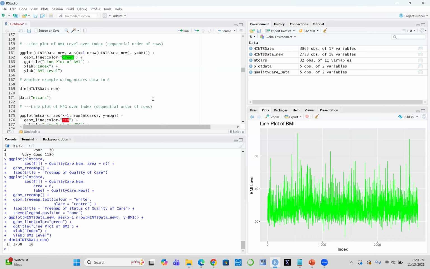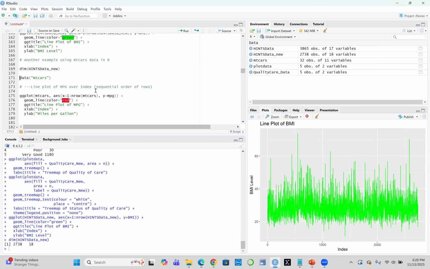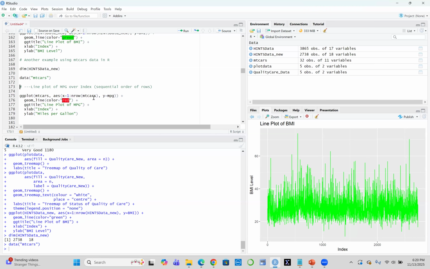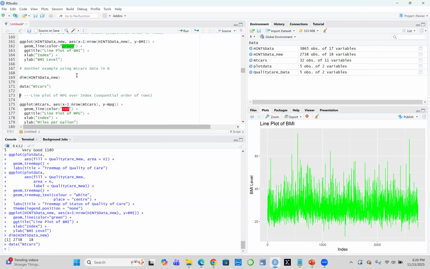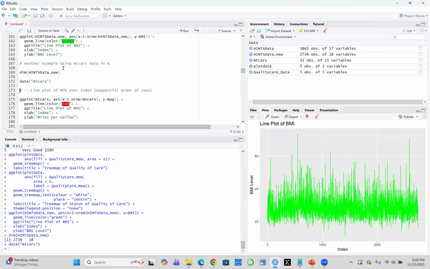But for a clearer version of the line plot, let's use this data, which is the mtcars data, okay? It's an inbuilt data in R, so we can just use the data function on mtcars to call that particular data. And now, just like we drew this line plot, we are going to replace the variables.